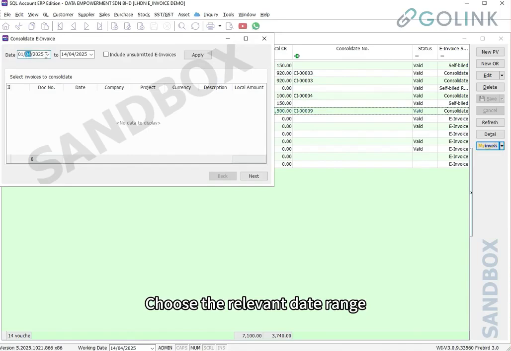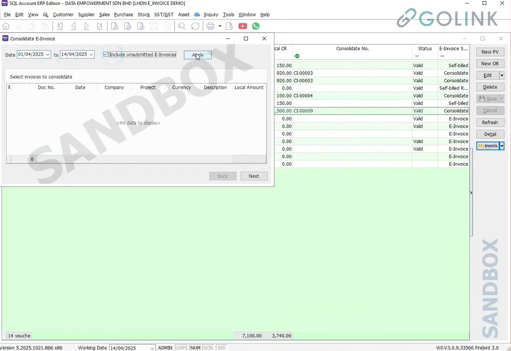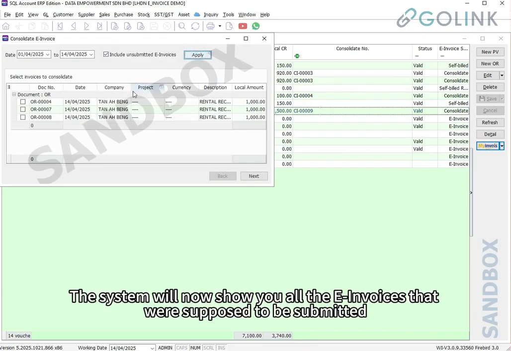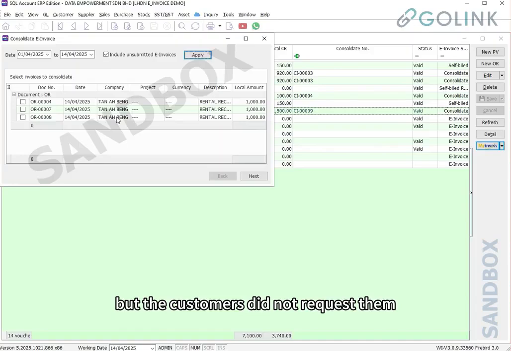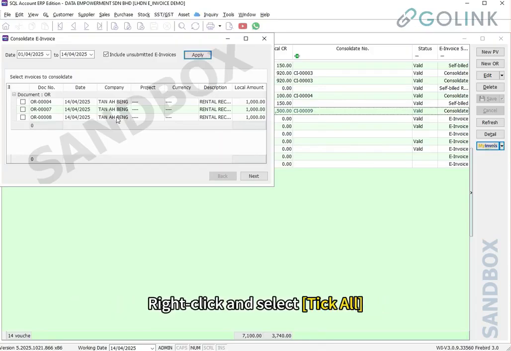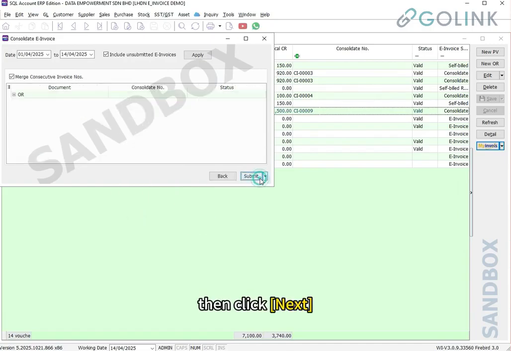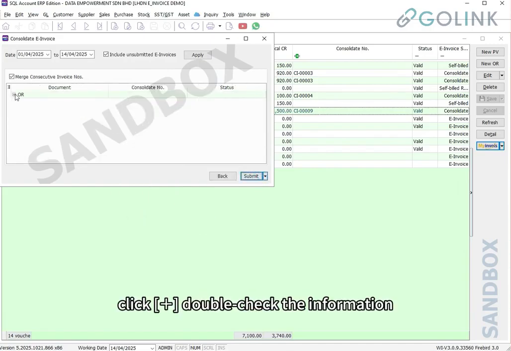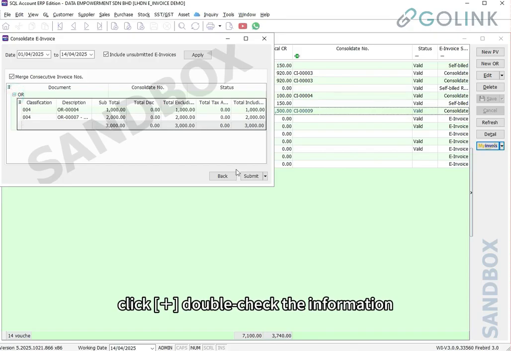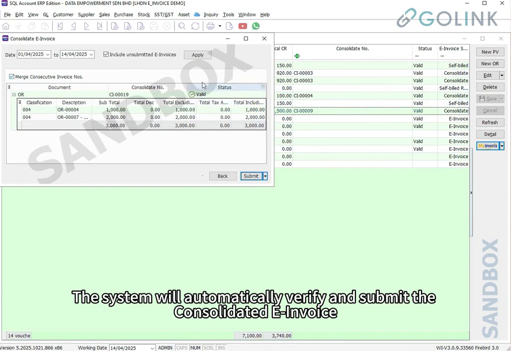Choose the relevant date range and tick here to include unsubmitted e-invoice. Click Apply. The system will now show you all the e-invoices that were supposed to be submitted, but the customers did not request them. Then we're going to submit it in consolidated form. Right-click and select Tick All. Then click Next. Click plus and double-check the information. Click Submit. The system will automatically verify and submit the consolidated e-invoice.